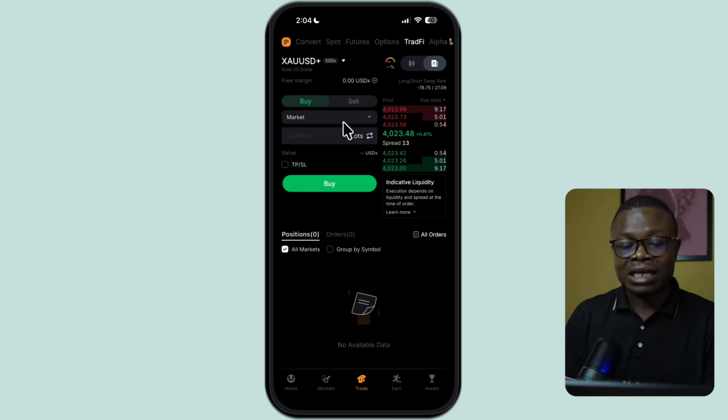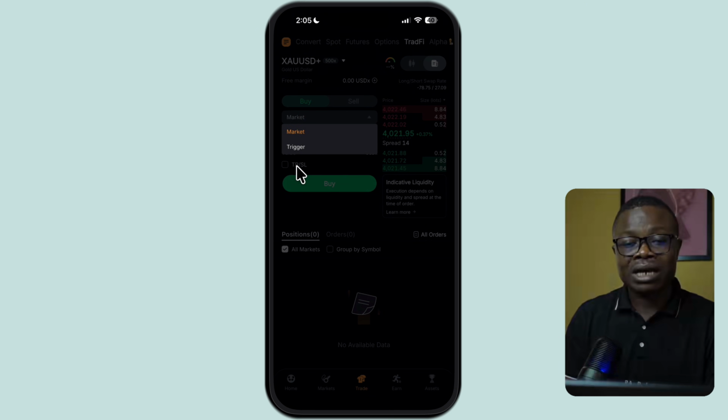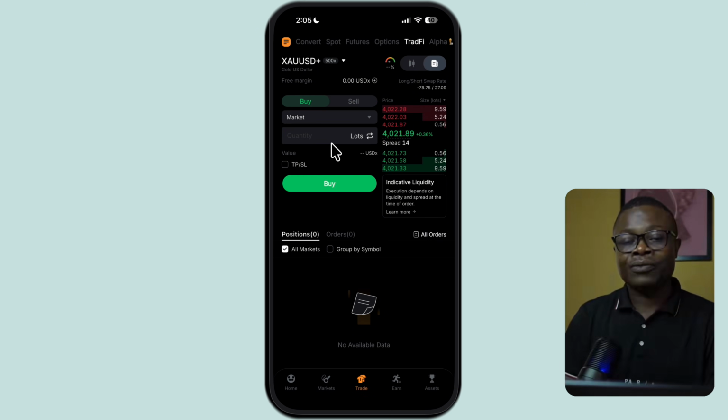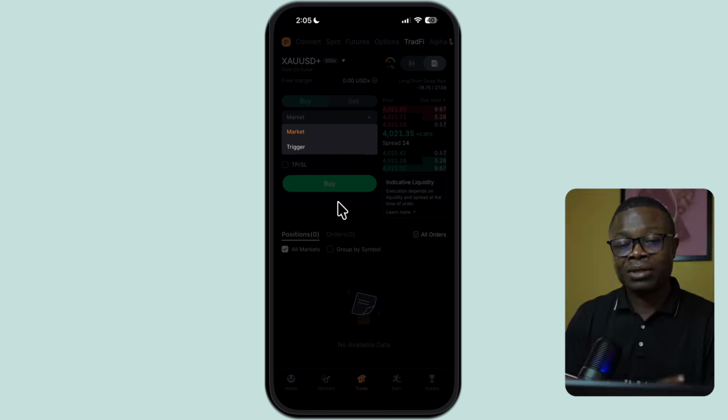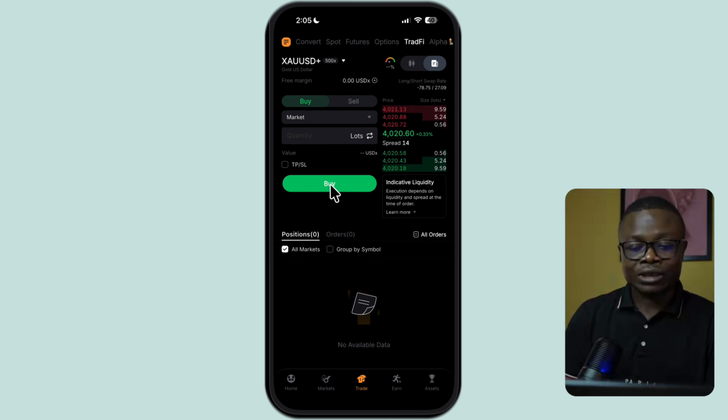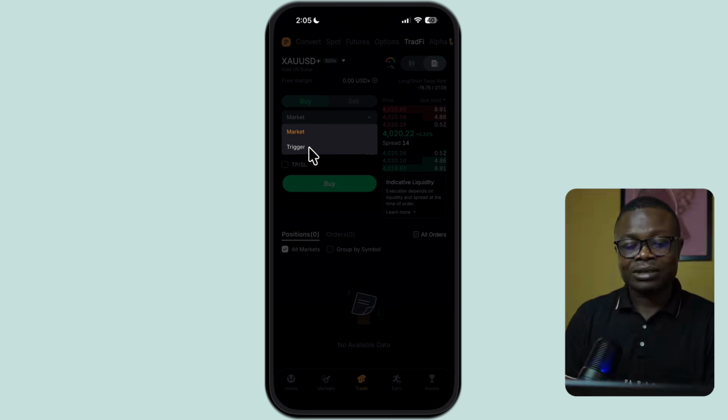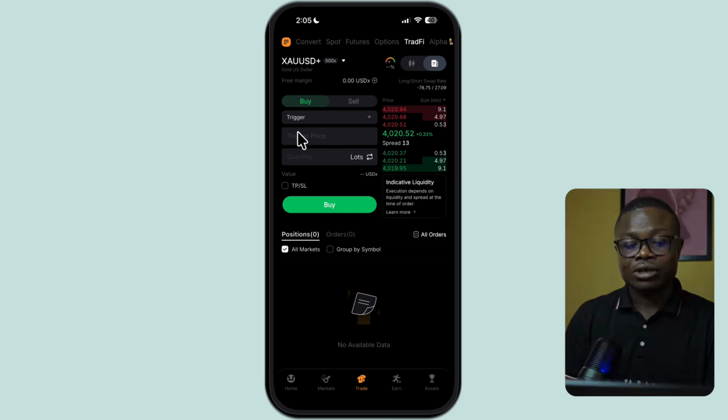Once your funds are here, it is very simple. If you want to buy or go long, you use the buy option right here. If you want to sell or go short, you use the sell option right here. Inside the Bybit app, we have just trigger and market orders. We don't have buy stop, sell stop, buy limit, sell limit. The trigger order handles everything that has to do with limit orders. All you need is to specify the price. Let's say we select the trigger option, specify the price, put your lot size, and you are good to go.